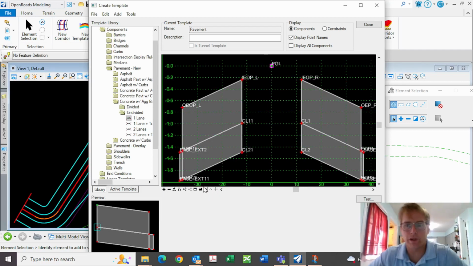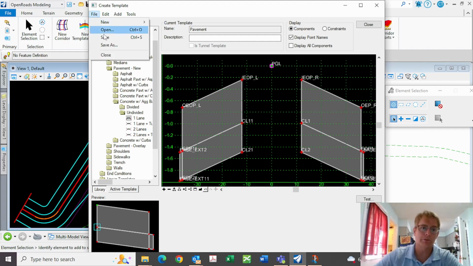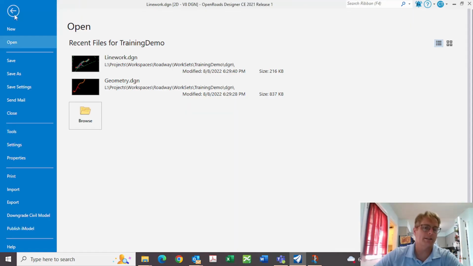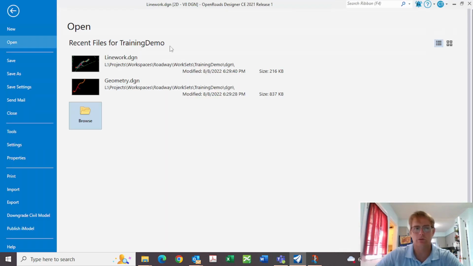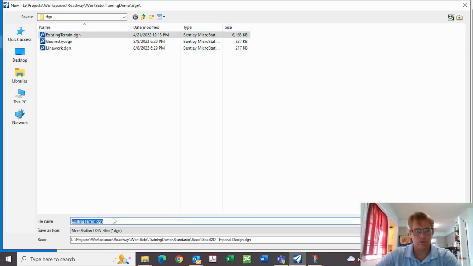And so we have created our first template. So make sure that we save it and close it. And like I said, we want to break it into smaller, more manageable sections. So I like to do the roadway by itself. So we'll name this pavement.